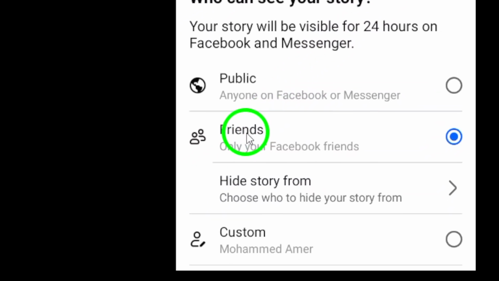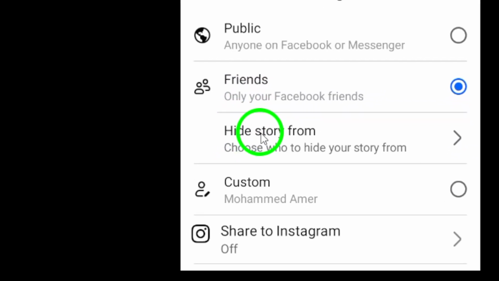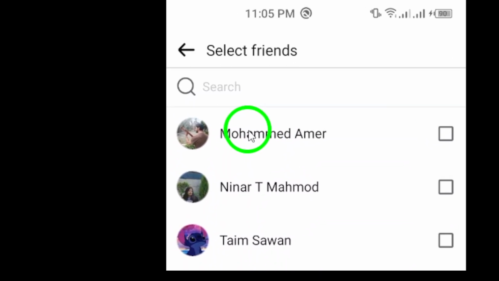Step 4. From the options that appear, tap on Hide Story From. This will allow you to select specific people who you want to hide your story from.